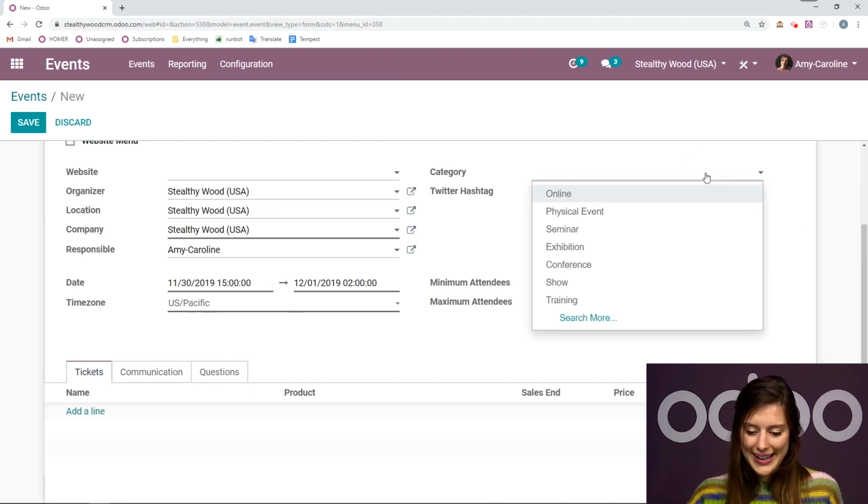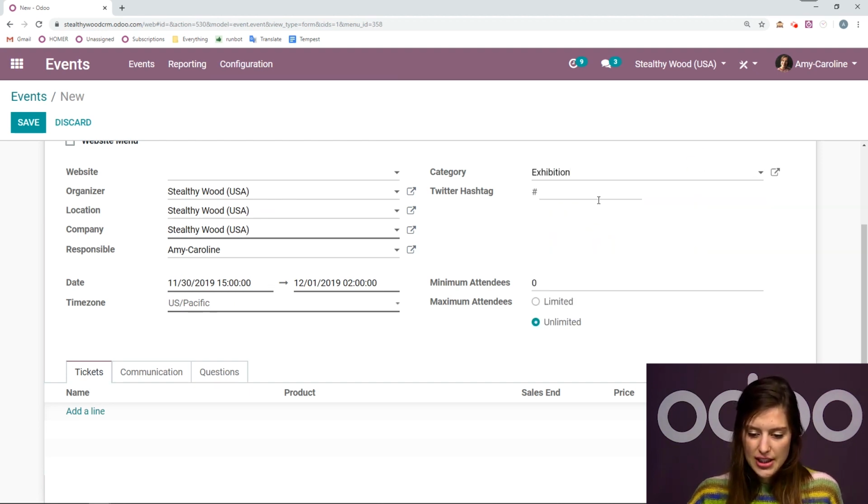And then I'm also going to add a category. So let's say exhibition. And I can even add a Twitter hashtag if I want my attendees to know what to hashtag during the event or before or after the event. So I'm going to go ahead and say SW furniture is the best. This maybe isn't the best hashtag, but I can always edit it later.